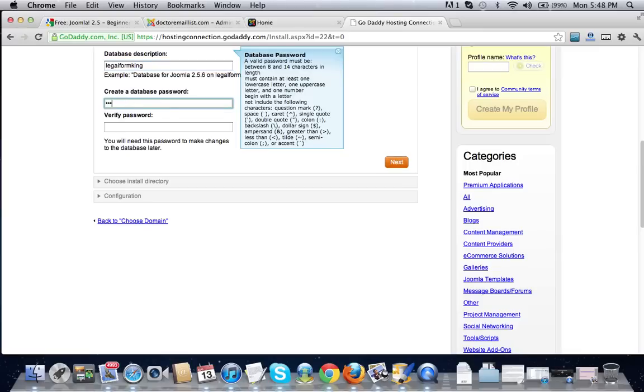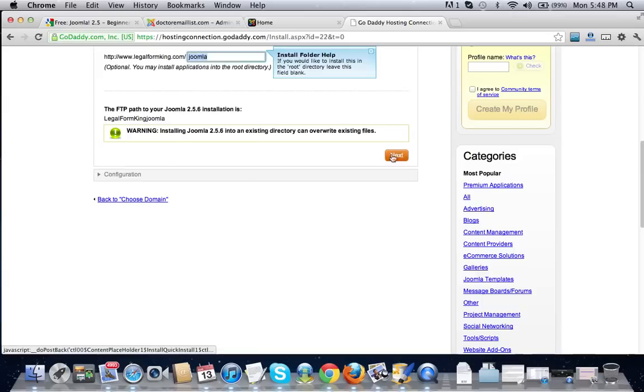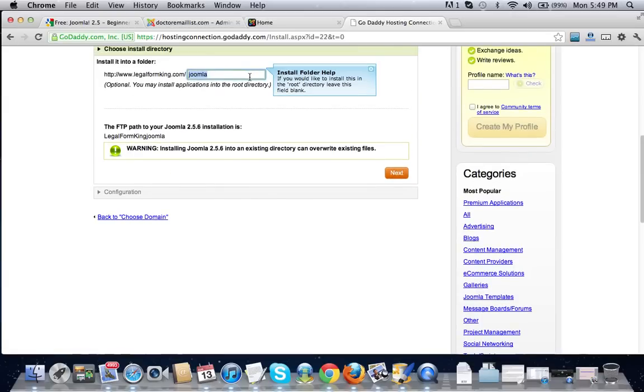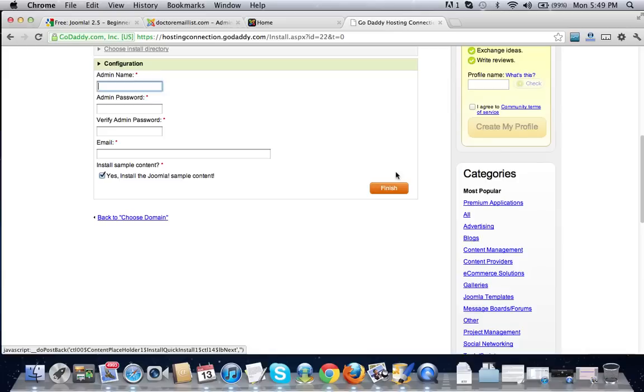Create your password. All right, then you're going to click on next here. See this Joomla thing right here? You don't want anything in there. All right, so make sure that's empty.